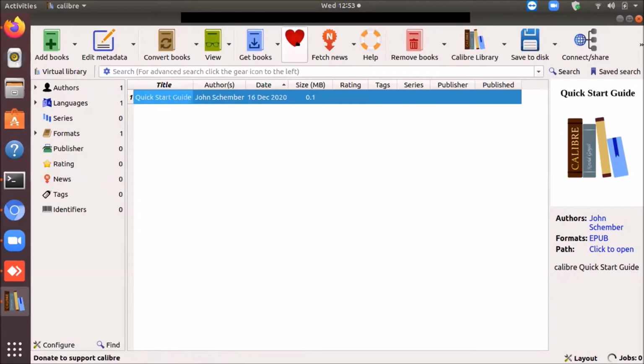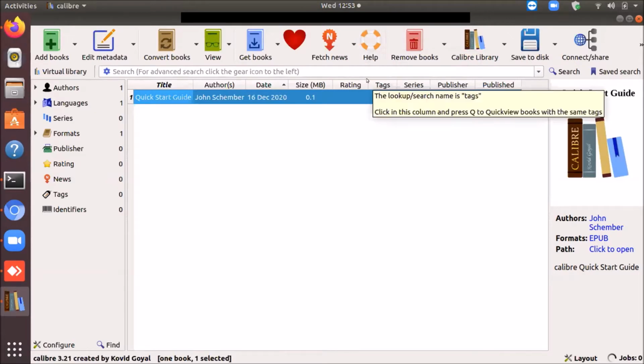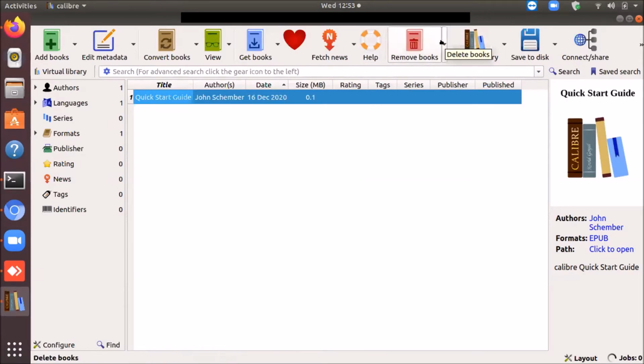Get books, make the book favorite. I can read some news also. I like this particular icon for help as well. Get rid of books from my library, look at my entire library, export it to maybe a USB drive so I can connect or take it to another machine that doesn't have that EPUB and read it.